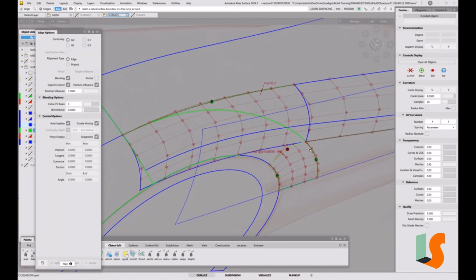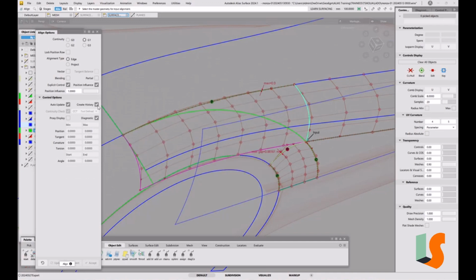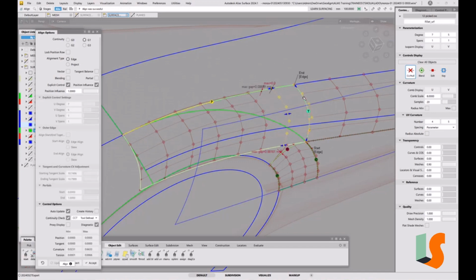The other thing is this edge here. So let's go and align that. I'm just going to do it as G1 to start with. So we're going to break the history. Now we want to take the history off because we're going to be aligning on multiple edges here. So we want to make sure that the history is off, otherwise it'll go all over the place.